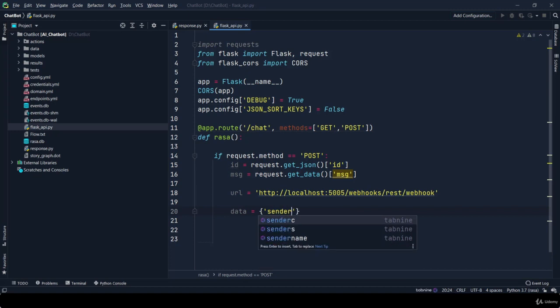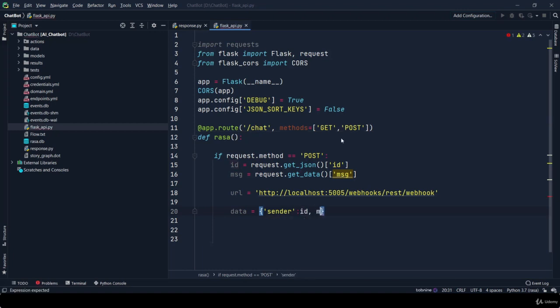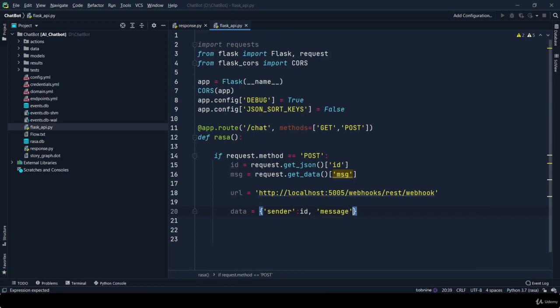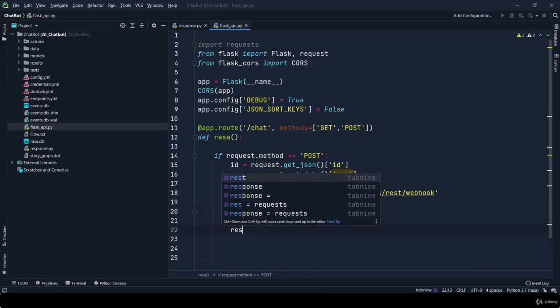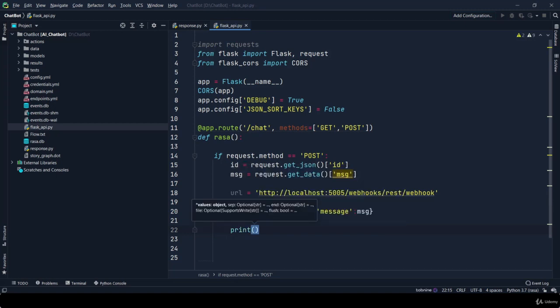So before feeding your data to RASA, you have to specify two keys. First one is your sender, which is your sender ID, and second one is your message. And your result will be this. Now first check that my Flask API is working fine till now or not. Let's print running.